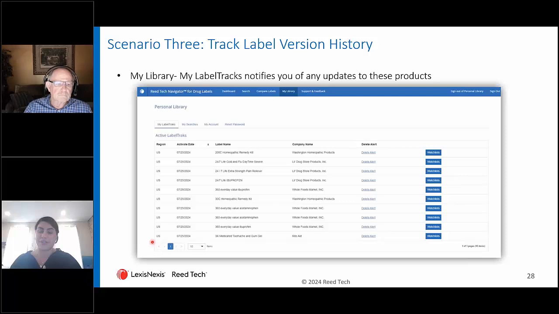Once those labels are saved, they're all going to exist here in your library. And that My Label track will notify you of any updates to the product. So you don't have to go into DailyMed every time and think, okay, let me see if anything's been updated. It looks like the version number has gone up, so let me see the two differences. You wouldn't have to do any of that footwork because Navigator for drug labels will take care of that. They will send you a notification, and then you can just upload the search that's already been done and go right ahead and compare those labels side by side.